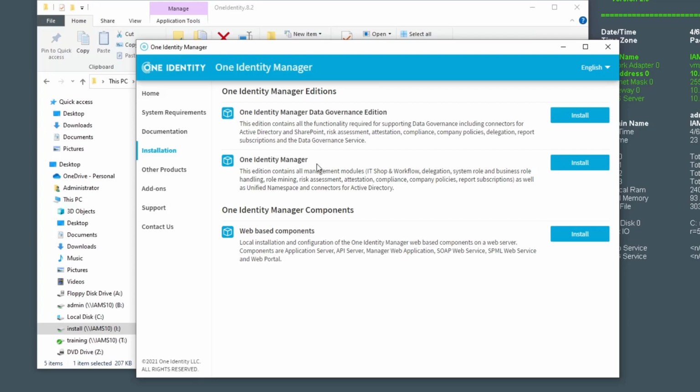The difference between the one and the other is just the pre-configuration. One Identity Manager Data Governance Edition just installs data governance, which is one of the functionalities of the Identity Manager, and it pre-configures the system so that it works best with data governance only. If you install the One Identity Manager, you will not get data governance out of the box, but you will get more of the Identity Manager. That means all the Identity Manager functionality besides some unchecked functions.